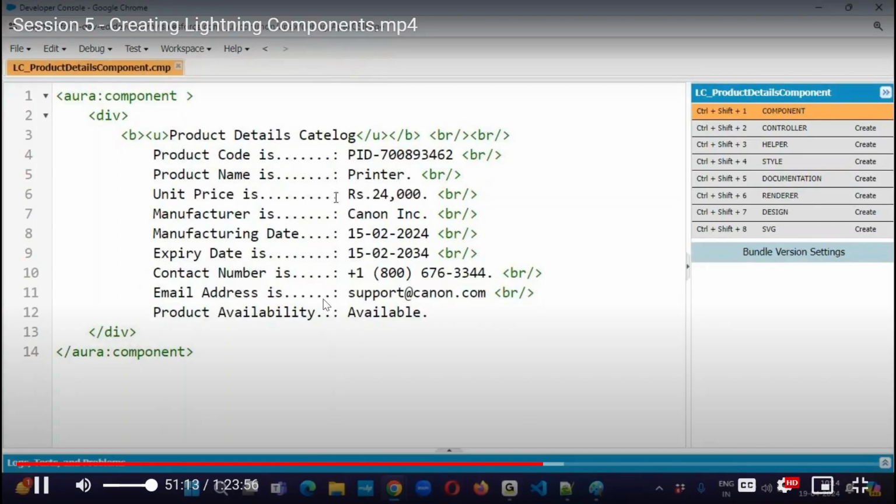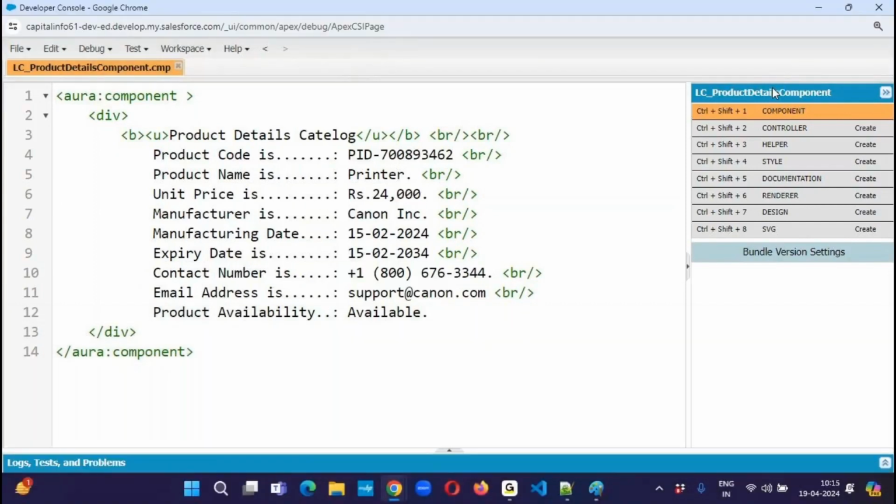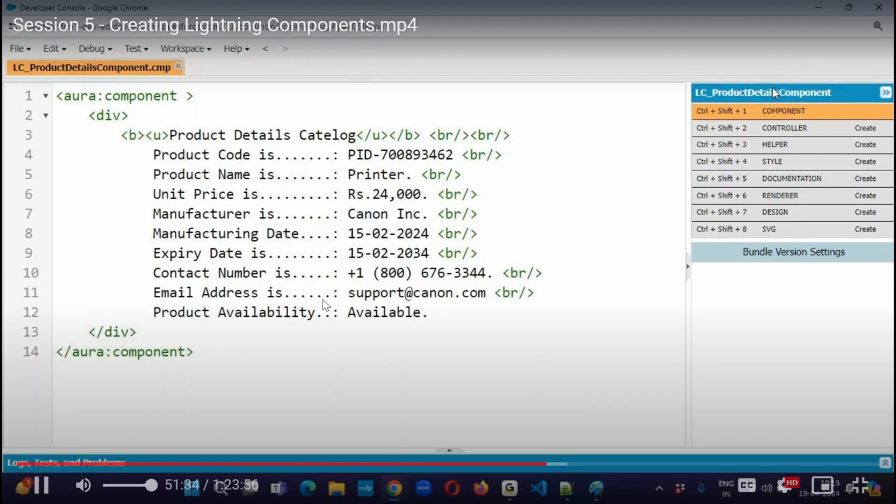Now done. Now tell me, do we have any preview button over here to run this component directly? No, we don't have any preview button here because components can't run on their own. We need to reference the component inside an application, our tab, our community pages, record pages, wherever you want to reference it. In this case, I want to call this component inside my application.